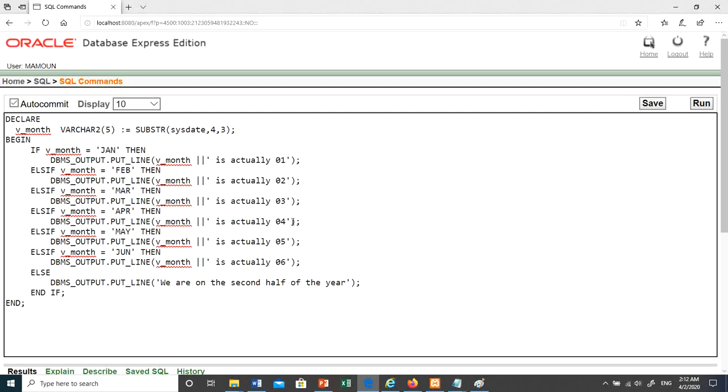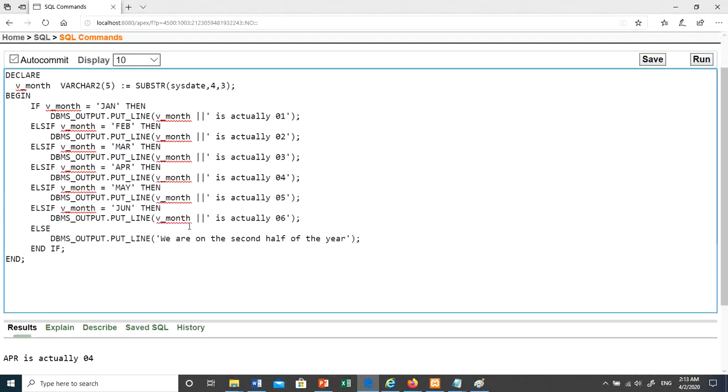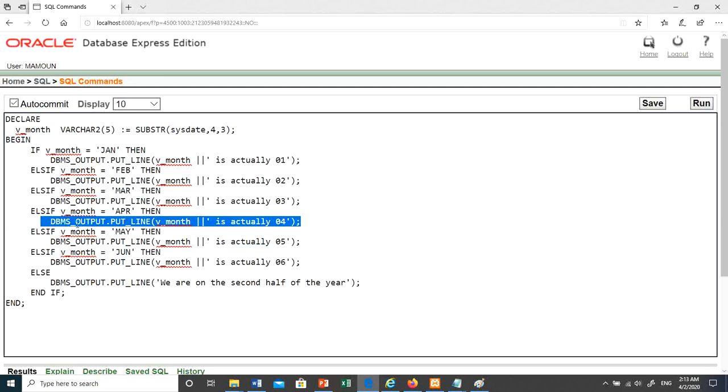If this one were executed 2 days ago, it would give you this one, but it's executed today, which is the 2nd of April. And then else, tell me that we are in the second half of the year, not the first half. This is the first half. If you execute this statement, as I told you, it will give you APR is actually 04. I'm using this example to show you that you can use an if statement, you can use calculation, you can use a lot of things with triggers.